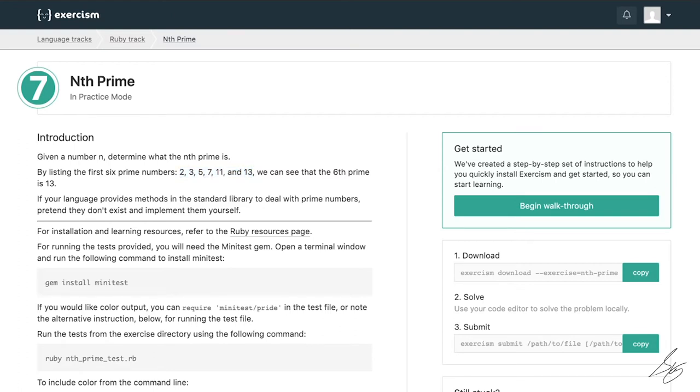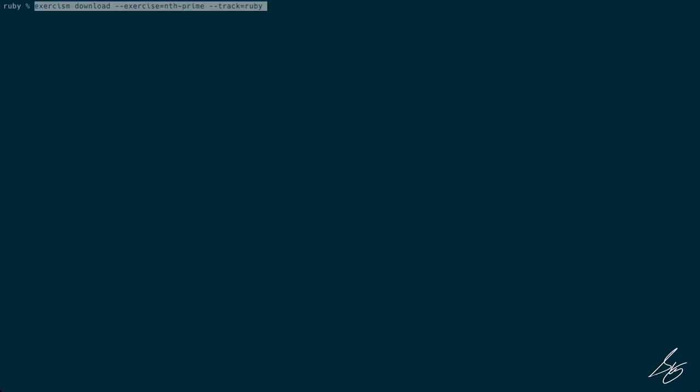We also have to avoid any built-in methods for dealing with prime numbers. Ruby does have a prime class for working with prime numbers, so we've got to implement things for ourselves. No worries. That's what we're going to do. So let's go ahead and pull this down.